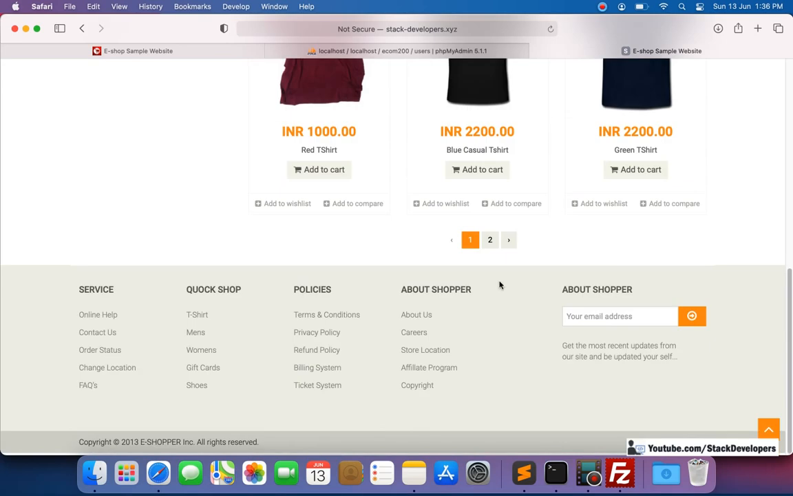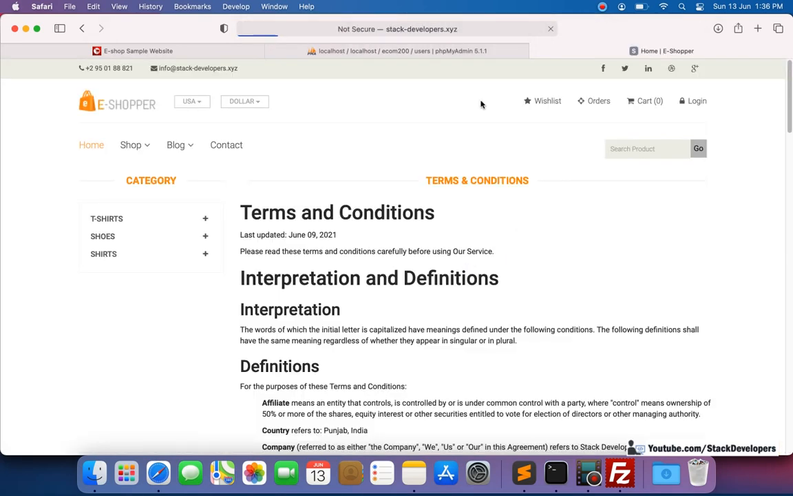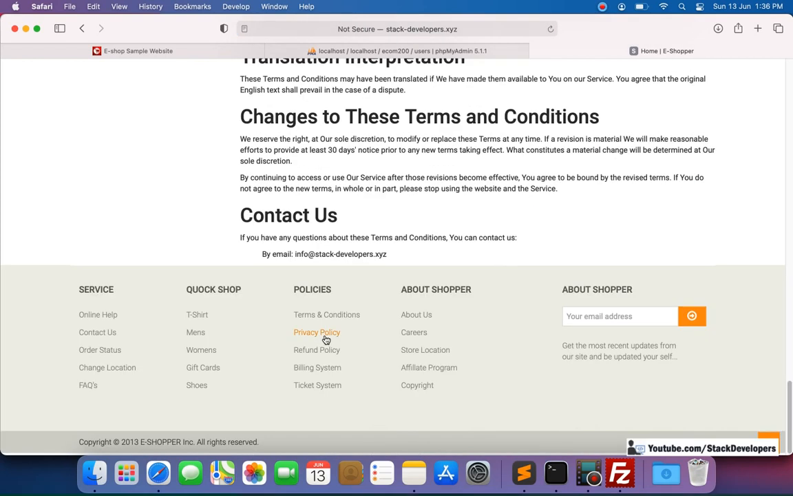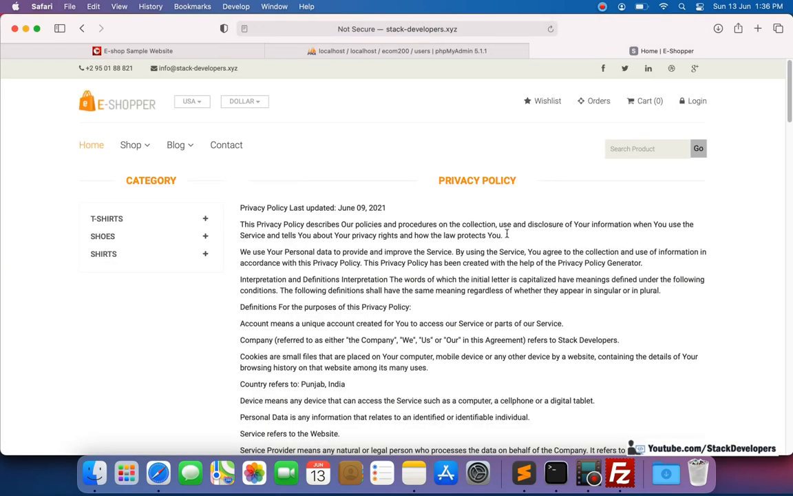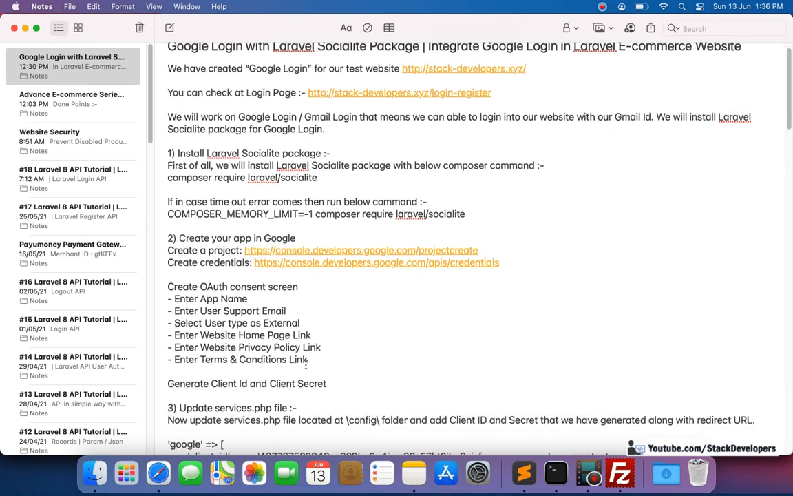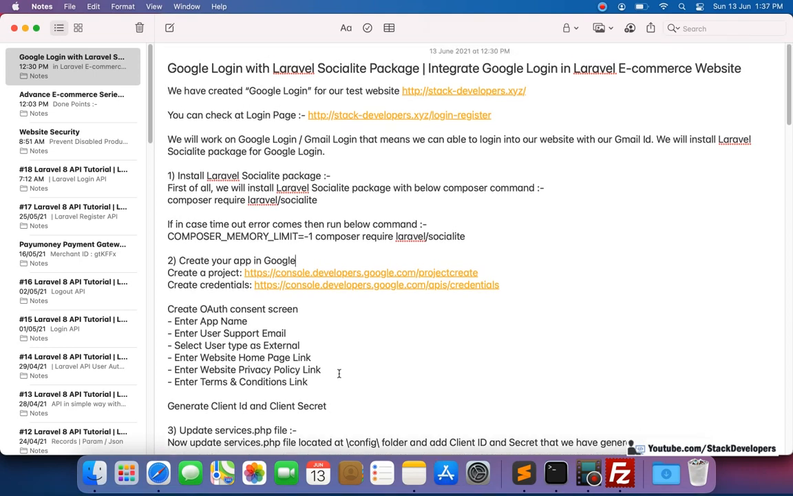After that, you must have a terms and condition page like this. So add your terms and condition page, and you must also have your privacy policy page. These are the things that you require, because we are going to generate the Google key. See here, I'm going to give you complete notes. You need to create the client ID and client secret from Google. That thing also I'm going to tell you.